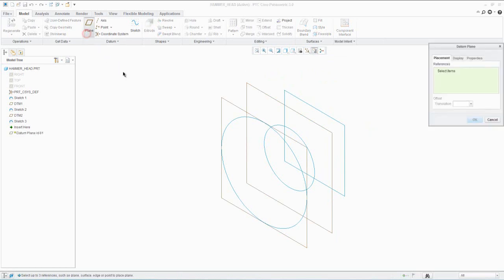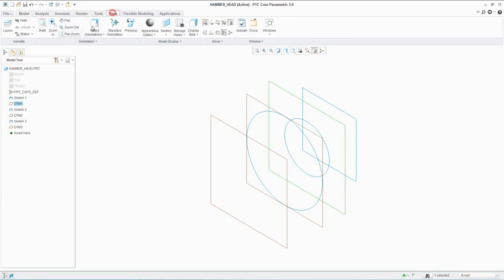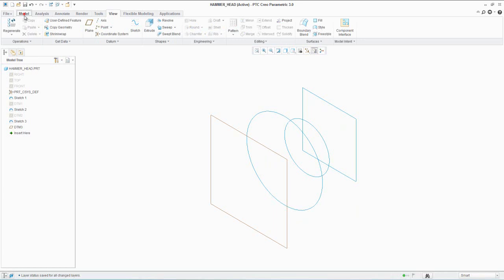Again, create a datum plane at an offset distance of 40 mm from the previously created datum plane. Hide the visibility of these datum planes. Press the Save Status button. This will save the display state of the model permanently.